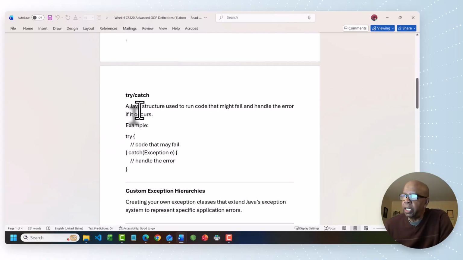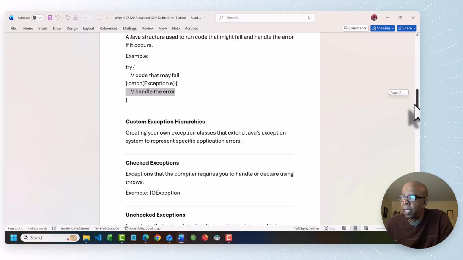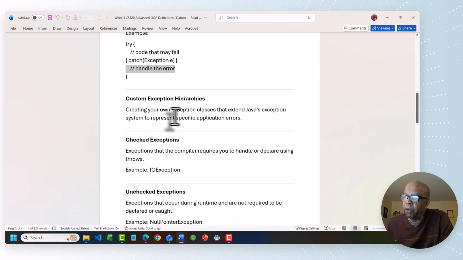Try catch, a Java structure used to run code that might fail and then handle an error if it occurs. For example, you're going to try the code that you think may fail. And if that particular failure happens, here's the exception to how you want to handle the error. So it's try, catch, process. Custom exception hierarchies: creating your own exception classes that extend Java's exception system to represent specific application errors.